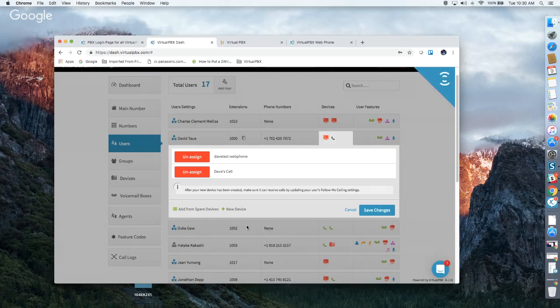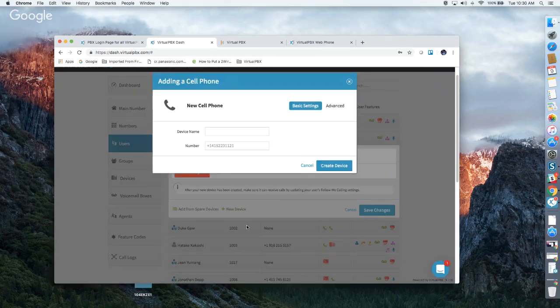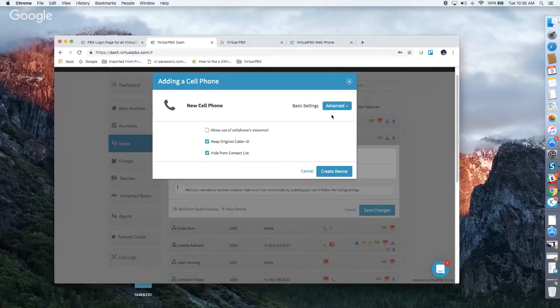Cell phone and landline are basically the same. Basically, you put in a device name, and then you enter the number. Make sure you add that +1, and then the area code and number. If you don't have the +1, it's not going to get connected to that device. And then under advanced options.